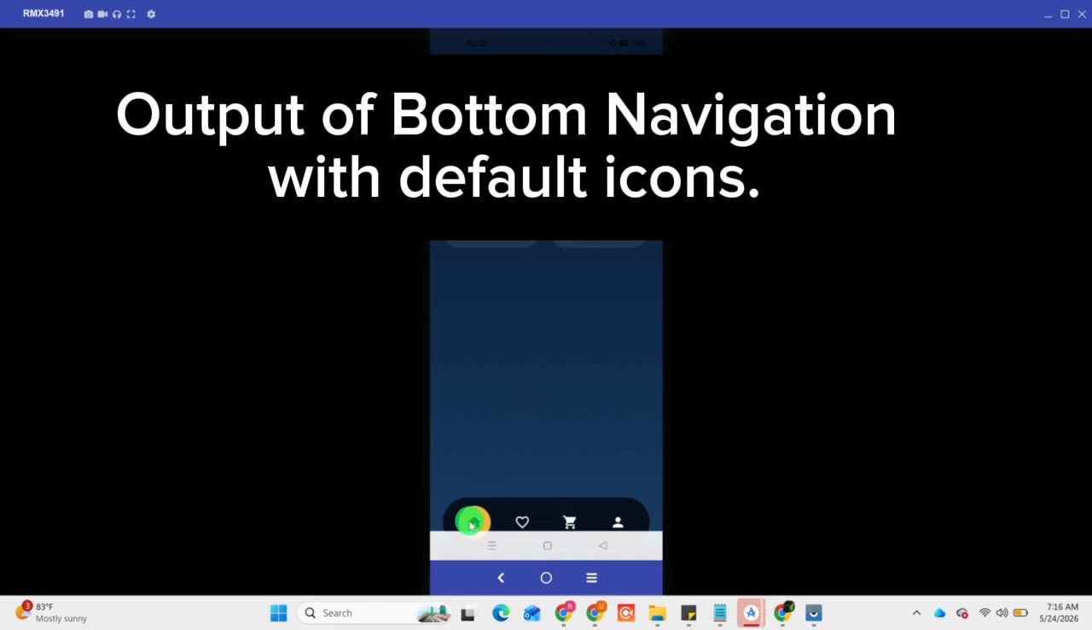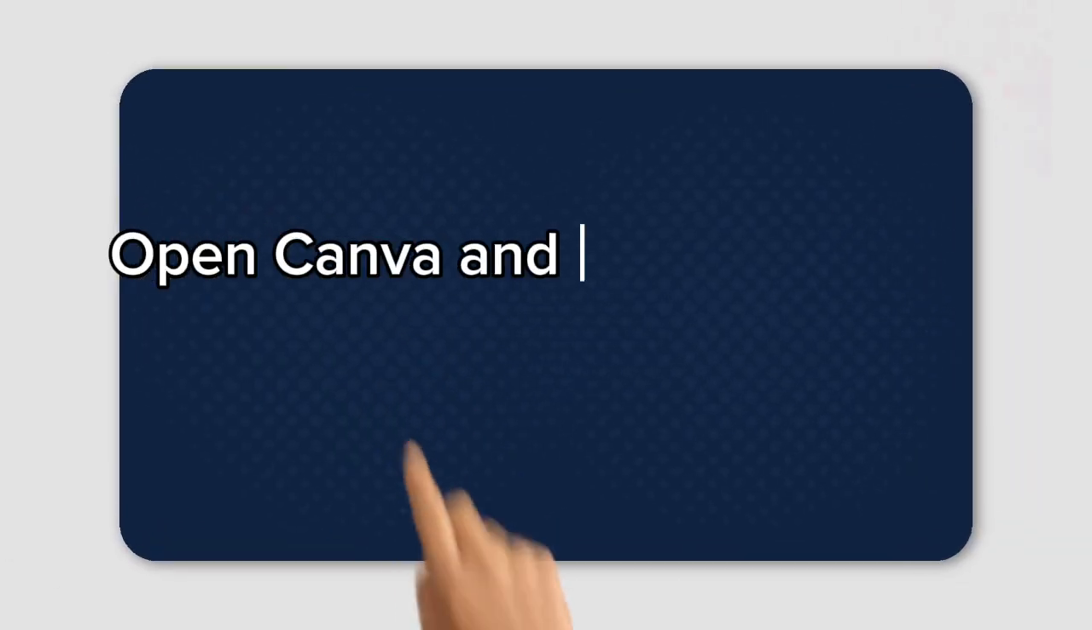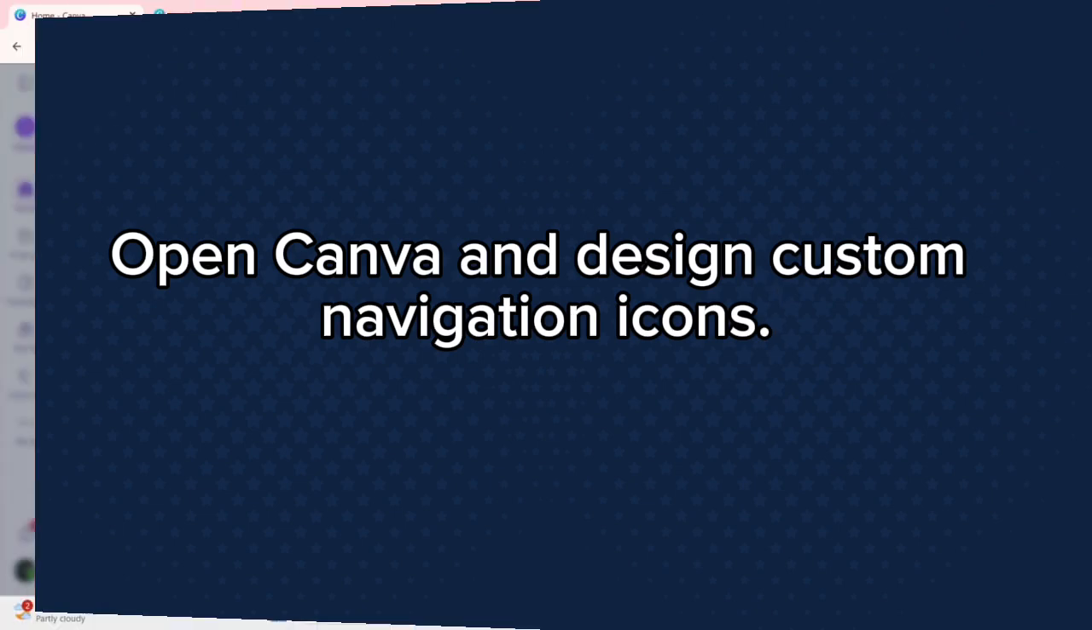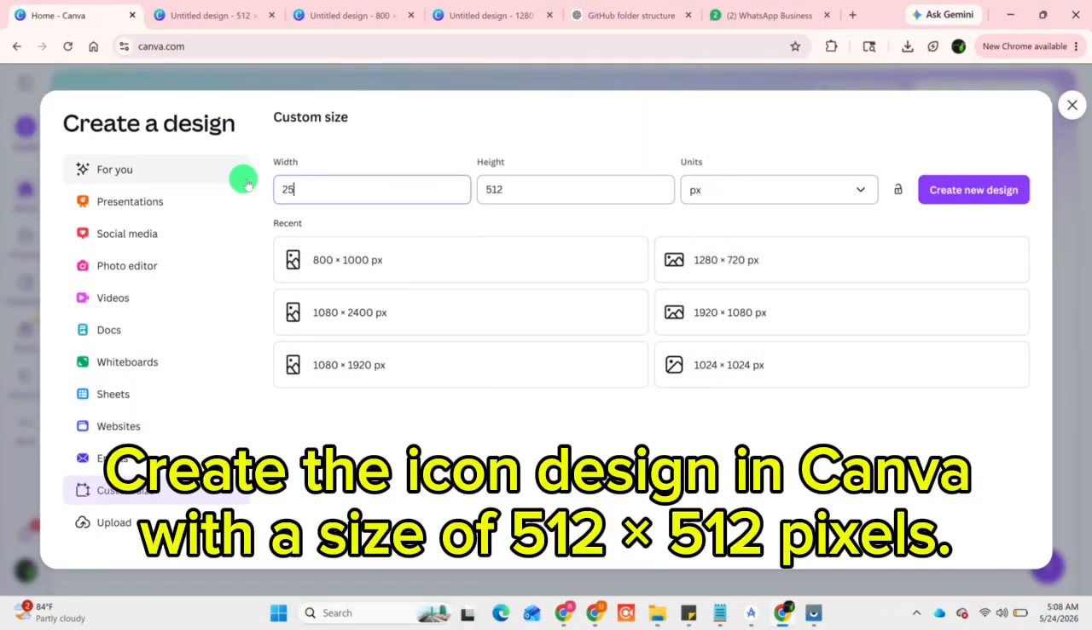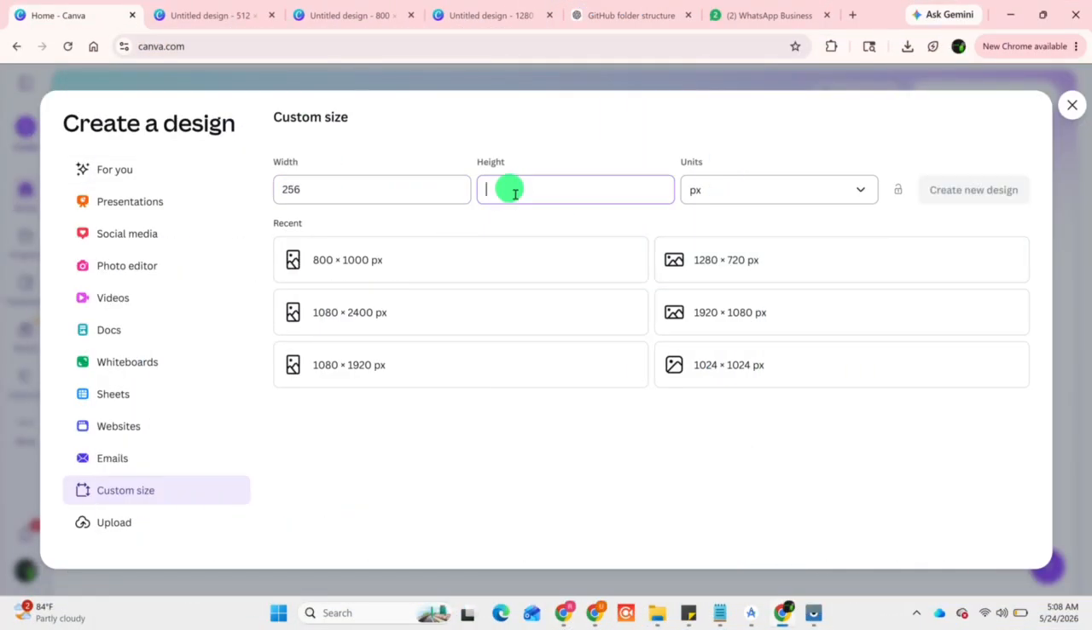Output of bottom navigation with default icons. Open Canva and design custom navigation icons. Create the icon design in Canva with a size of 512 by 512 pixels.